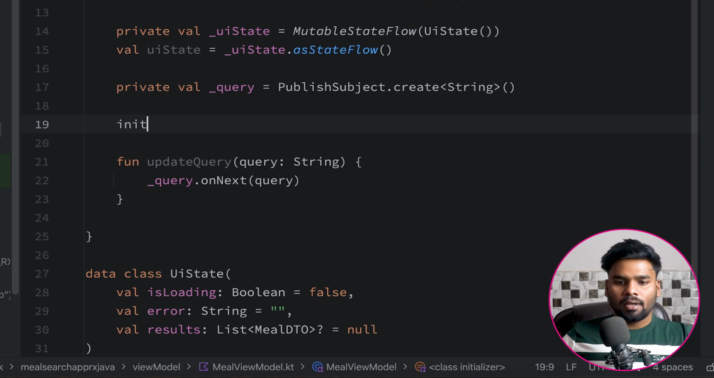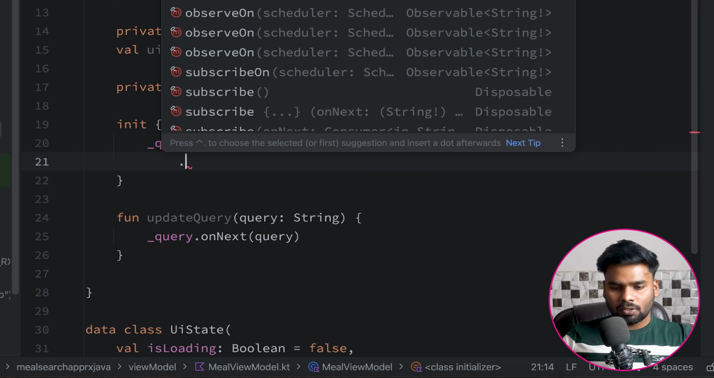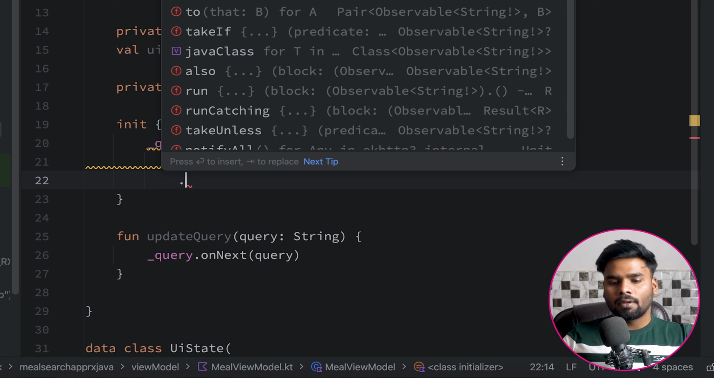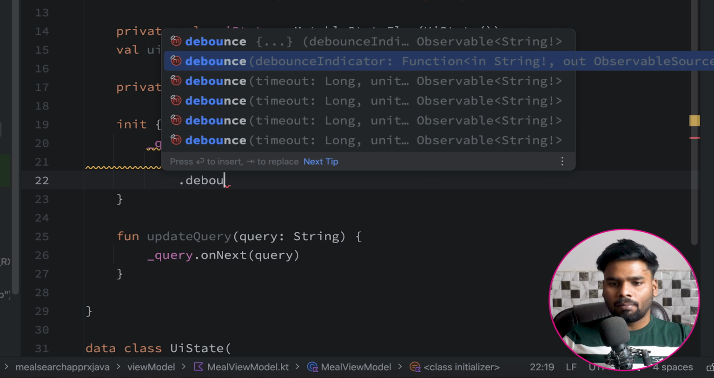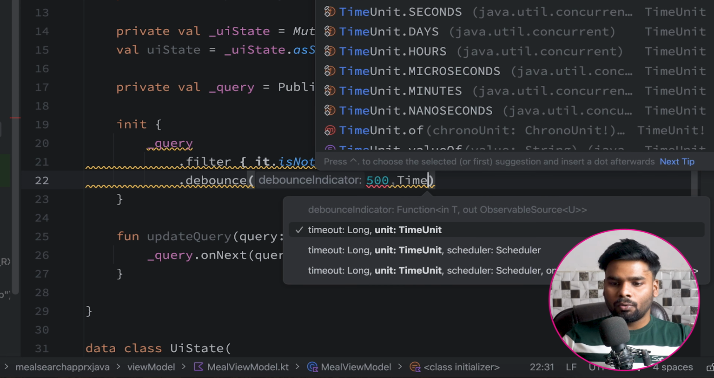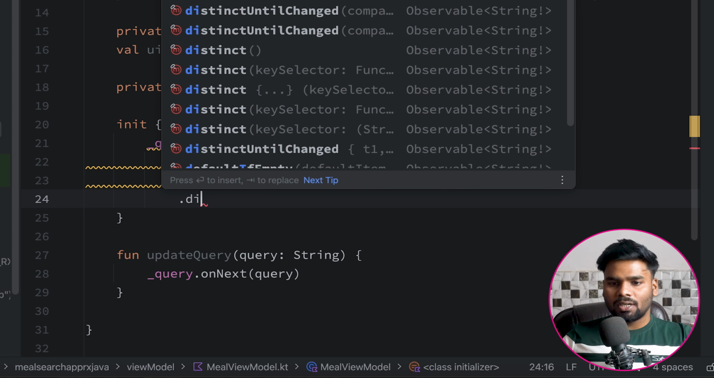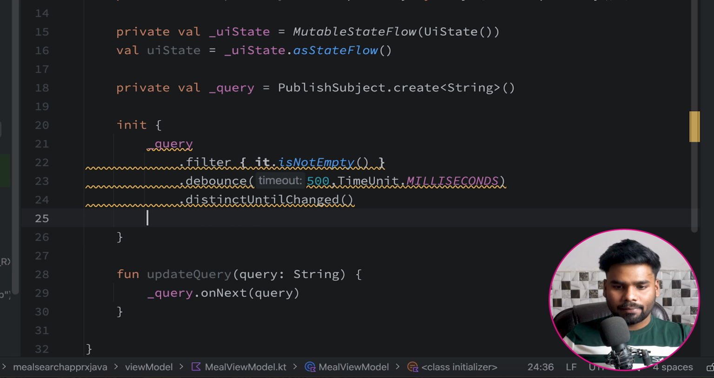Okay, so now in the init block, I'm gonna use this query, and in this query first I'm gonna check it is not empty. After that, we'll produce some throttle using debounce, 500, time unit is in milliseconds. After that, we'll use here distinct until change. I mean, if our query won't change, then no need to emit the values, simply just cancel it.